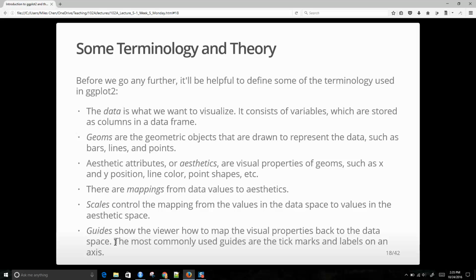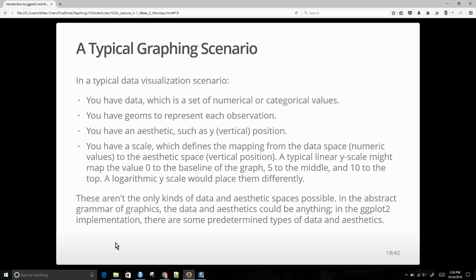And so guides are just as important, because if you created a graph with no guides, your viewer has no reference to what the data means, right? And that's how you get misleading graphs where, along the y-axis, if it doesn't start at 0, the difference between 10 and 12 could look like the difference between 0 and 100.